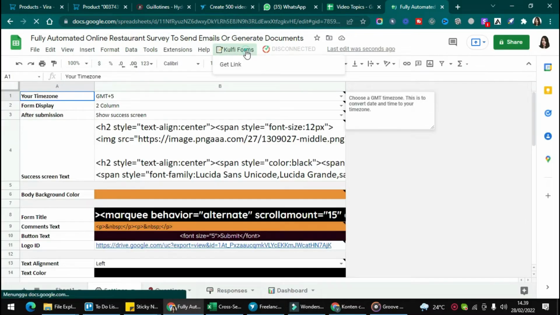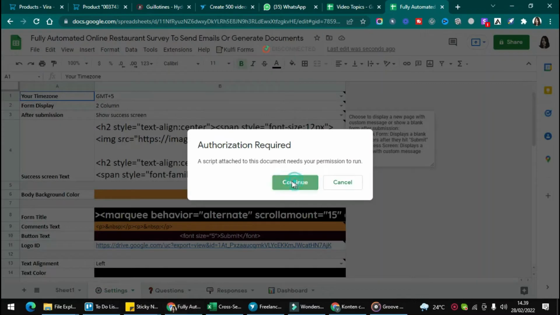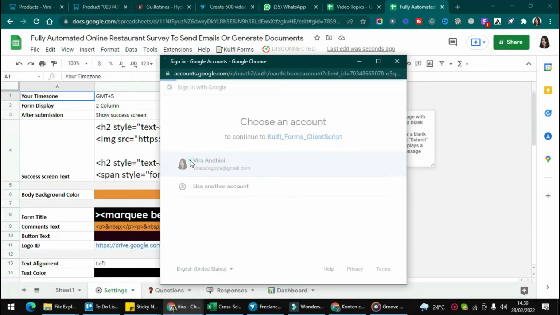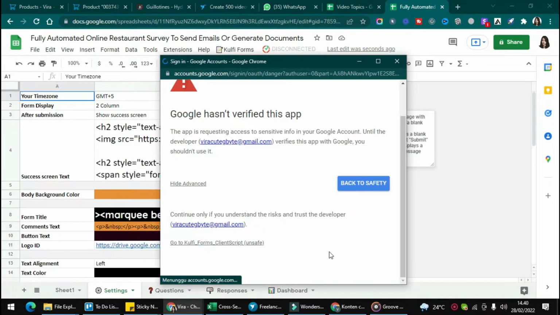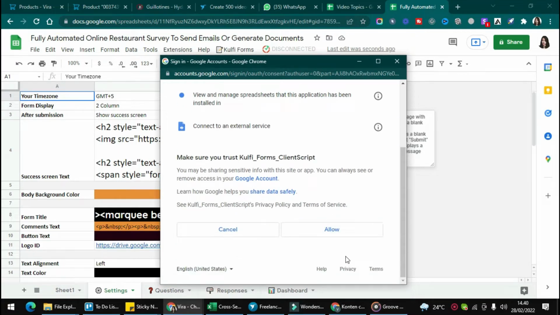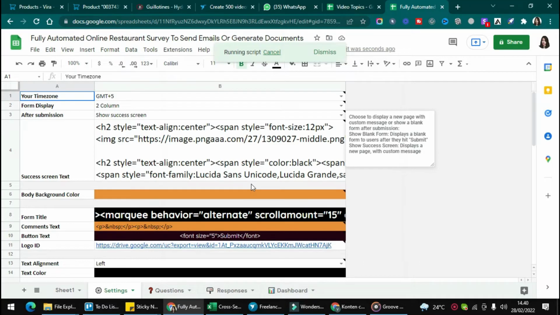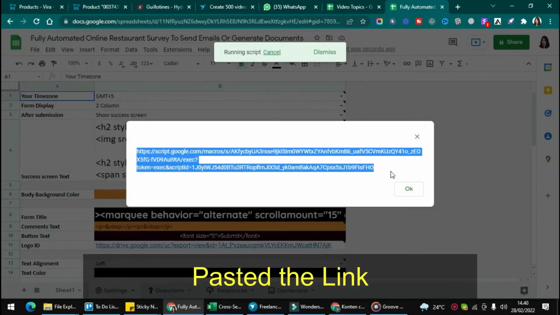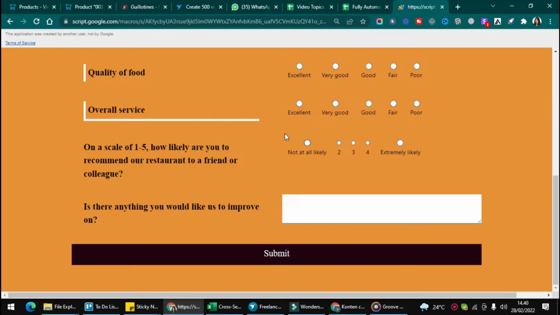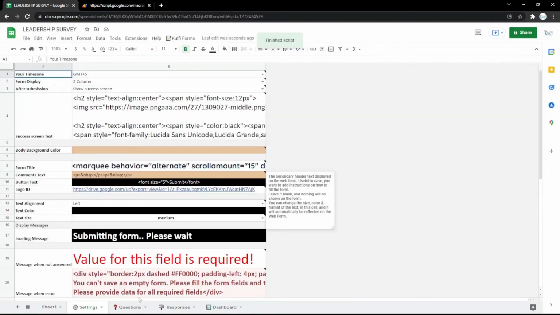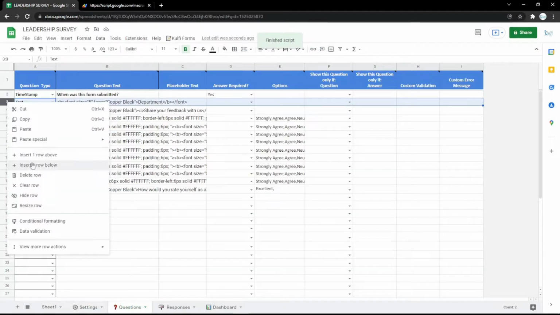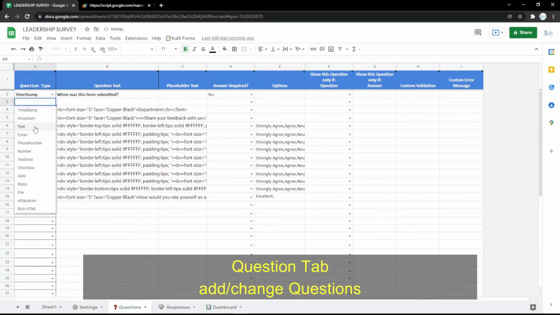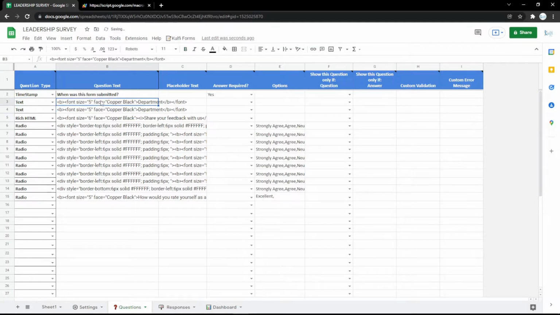Then you can refresh the page and click Coffee Form and get link, and then click continue and choose your account, and then just click advanced and go to Coffee Form. You just need to follow the steps and wait for a second and you will get a link. Just copy it all and paste it on your search engine, and now the form is ready to use. But you can also edit the question or even the appearance in the Google spreadsheet.